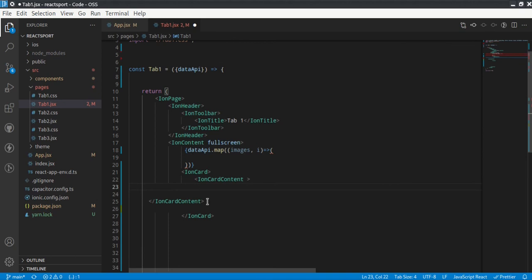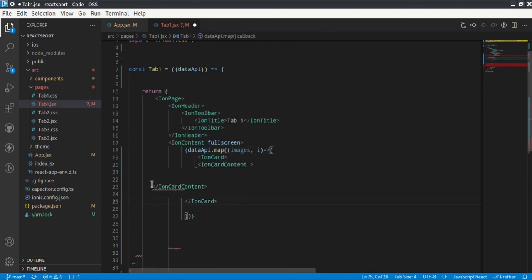I'm going to copy this here because that's where we want to display it. This Ion card. Let me undo it and copy it from here and paste it inside our map function. Let me try to make it a little bit neater. Okay, so that's all. Now we want to map out this information inside this Ion card here. So that's what we need to do.